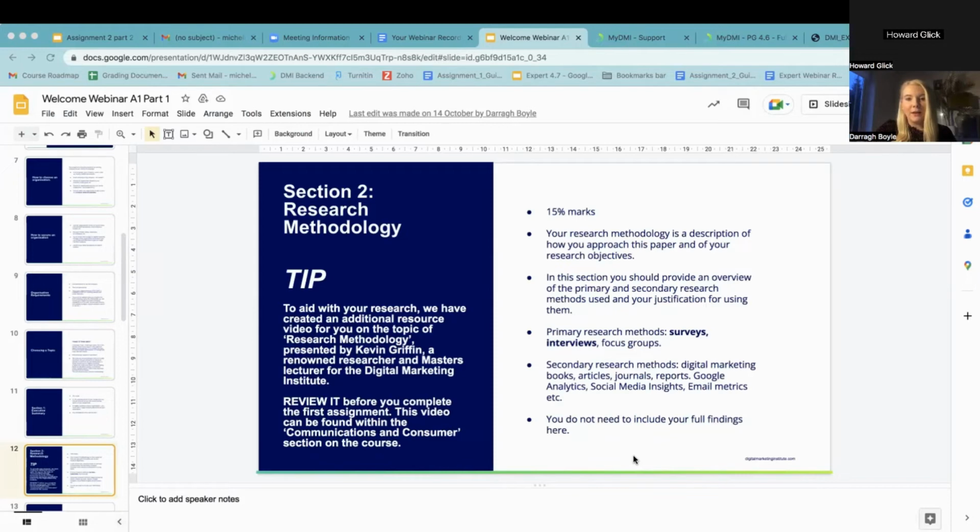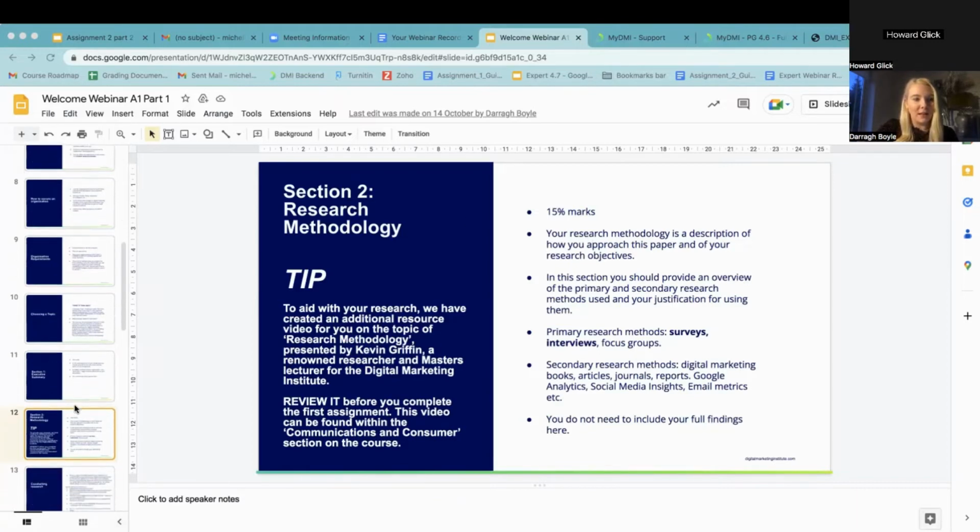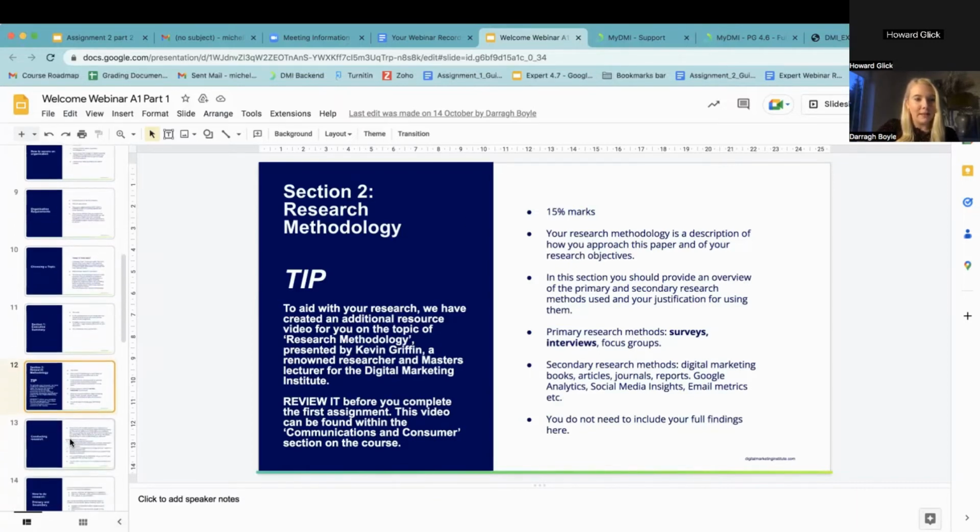So you do not need to put all your findings in your research methodology section. You're going to put in here why, how, and when, and who. Who did you interview? Why did you do it? What did you want to find? A brief summary of everything there in this section. And again, we can give you samples of a good research methodology section that was graded well by the assessors.